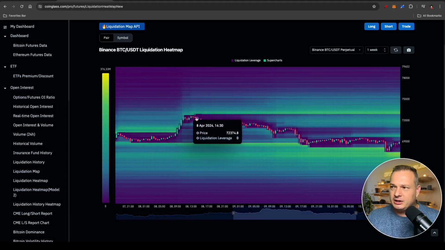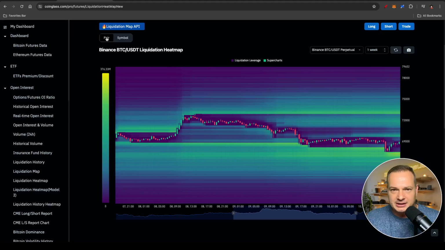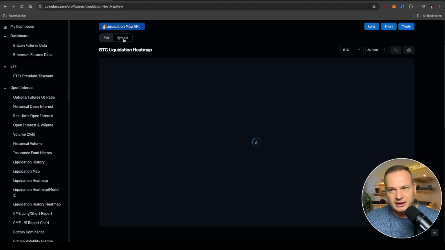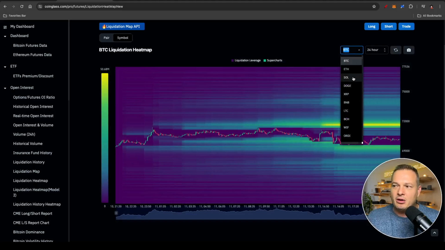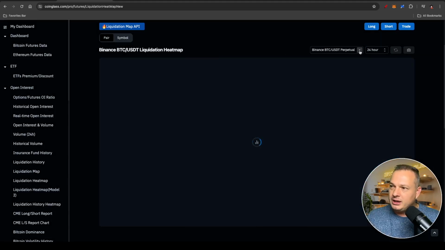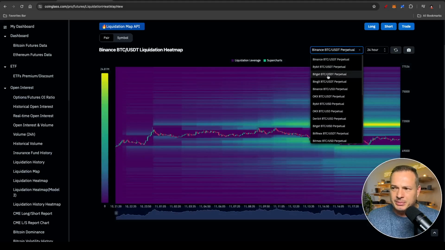And how this basically works, just a quick little education tutorial, is that you have a pair button over here and you have a symbol button over here. The symbol button will bring up BTC or whichever altcoin you would like to see the liquidity for, and it combines all of the liquidity for all of the exchanges. When you select pair, it will bring up Binance, Bybit, Bitget, BingX, and you can select the exchange for which you want to see the liquidity.